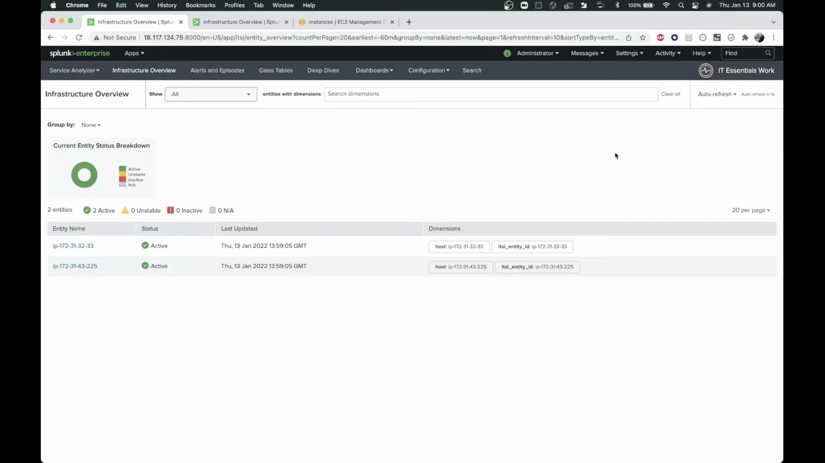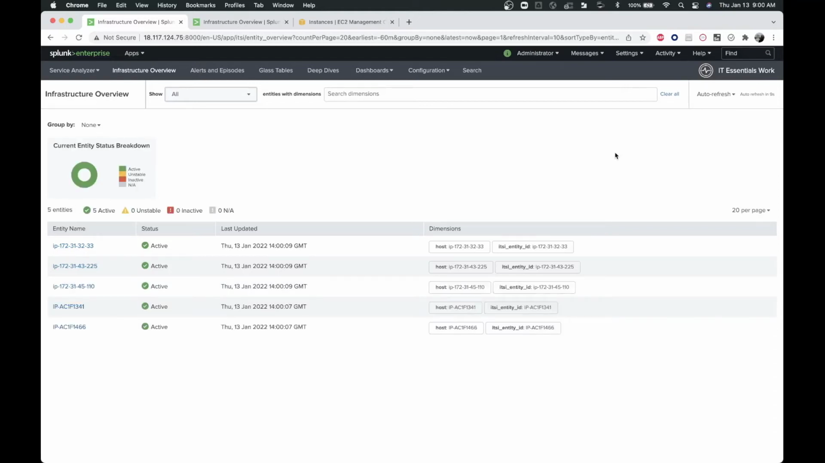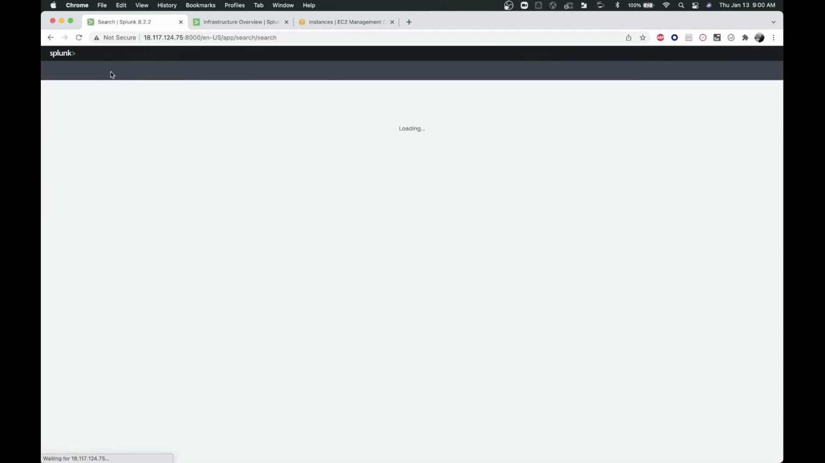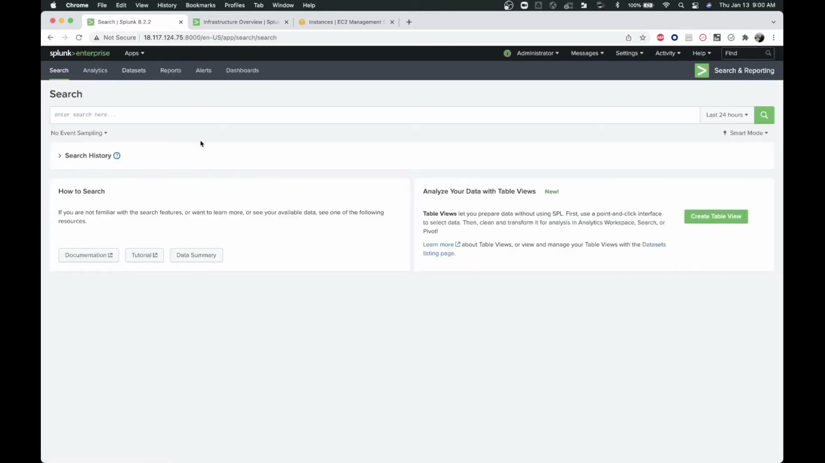It may have been a good idea, now that I think about it, to have set the intervals on the forwarders to something more like every 10 or 15 seconds. These would be refreshing and catching up a little bit quicker. Since we're only sending in every 60 seconds, we're not getting everything at once. But anyway, there's five of my six systems now, so I'm going to drop back to the analytics workspace and first show you what metrics look like there.